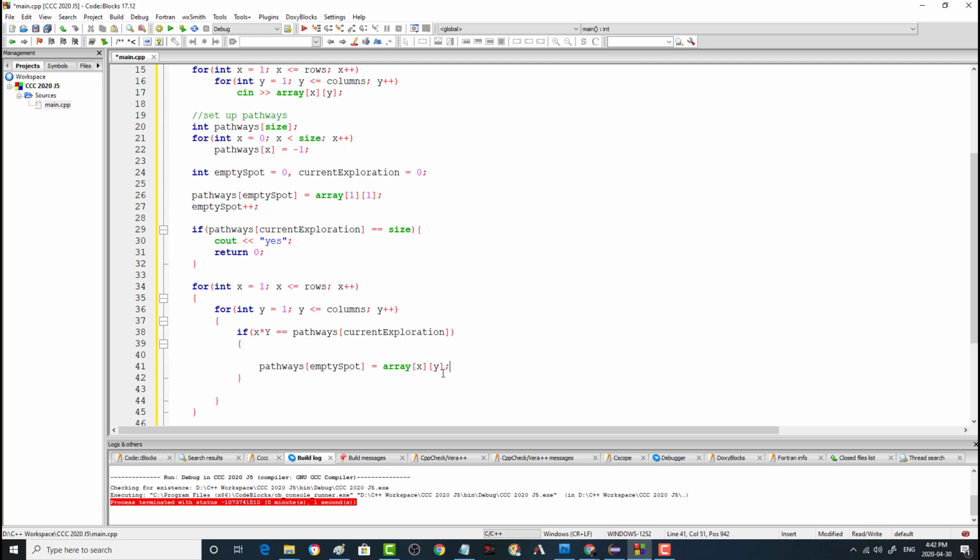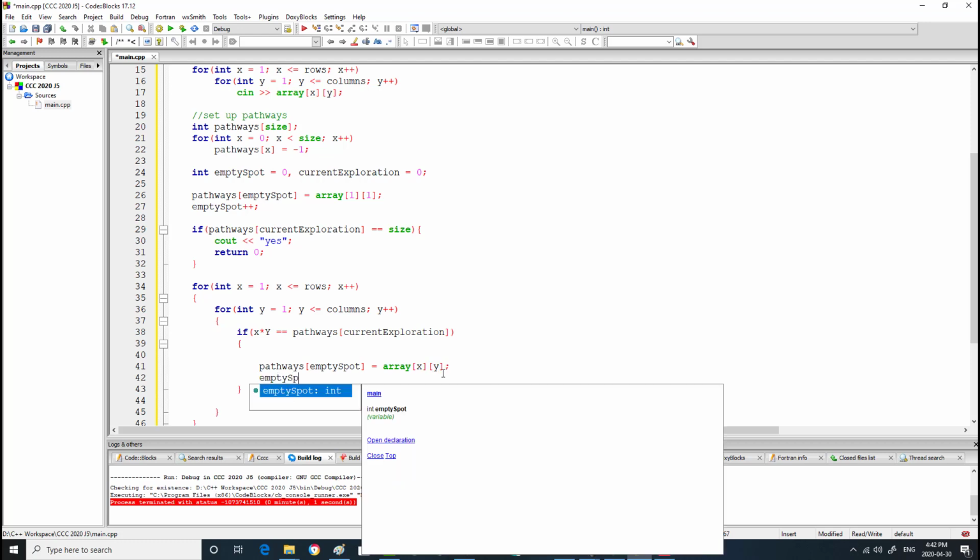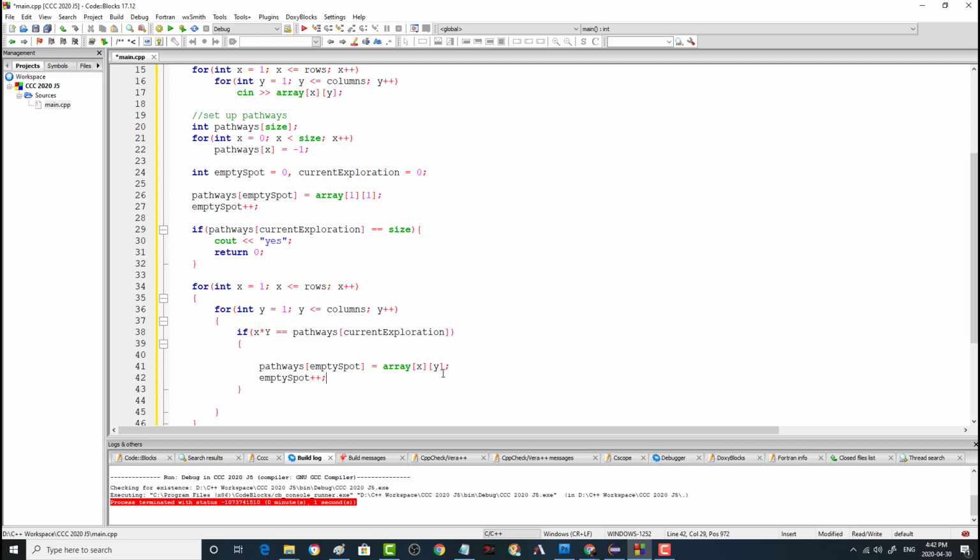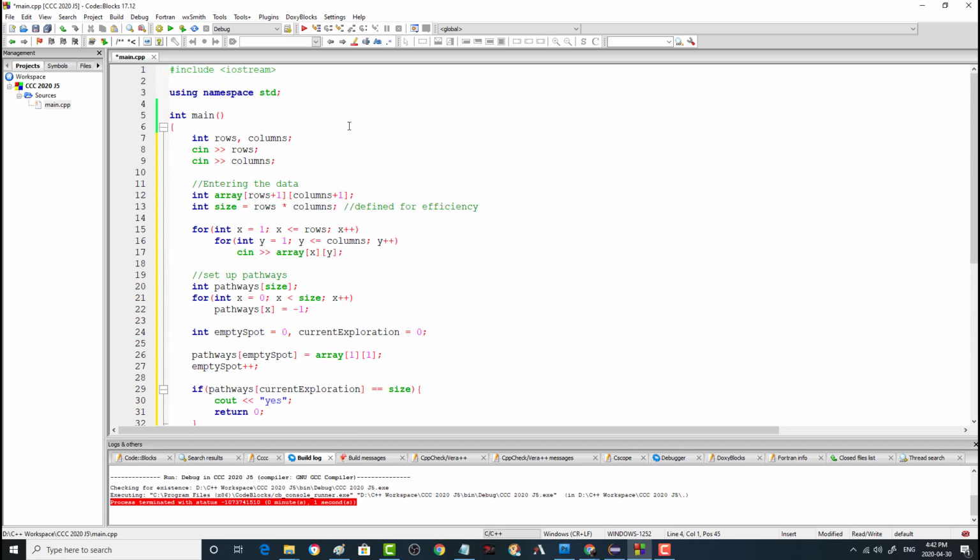Okay, and then we'd say empty spot plus plus. But hold up, we can't add an item into the pathway if it already exists in the pathway list, right? Because that will allow us to fall into a loop. So we actually have to check the list to see if that potential node is already in the pathway list.